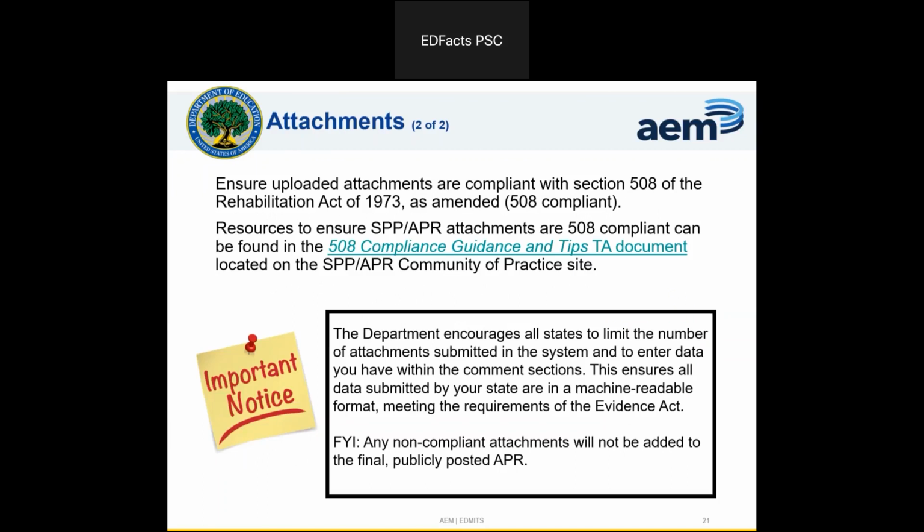And most importantly, all attachments uploaded must be 508 compliant, and a screenshot of the 508 checker must be included at the end of the document. Please remember to add alt text for the 508 checker screenshots appended at the end of the document. Keep in mind that any uploaded attachments that are non-compliant will not be included in the final SPP APR that is publicly posted. Also, be sure to review the 508 TA document posted to the SPP APR Community of Practice site for more information and guidance. This is the 508 Compliance Guidance and Tips TA document.